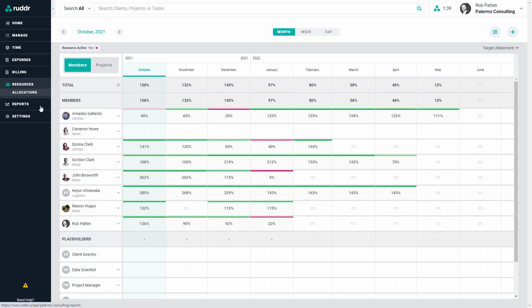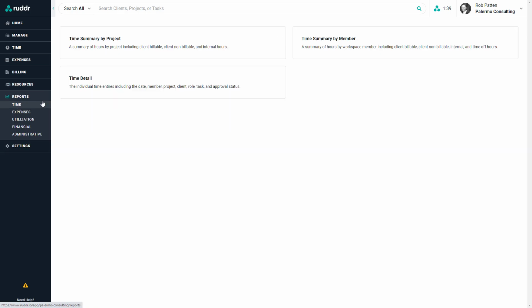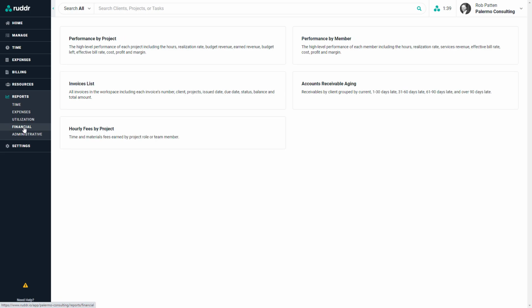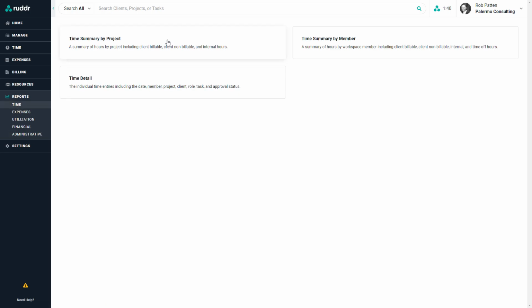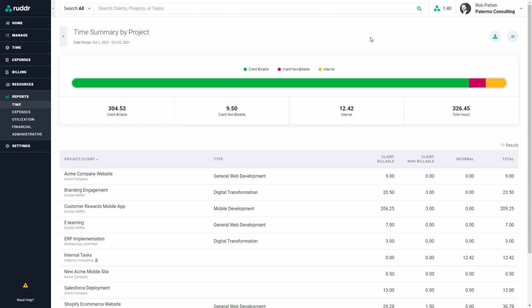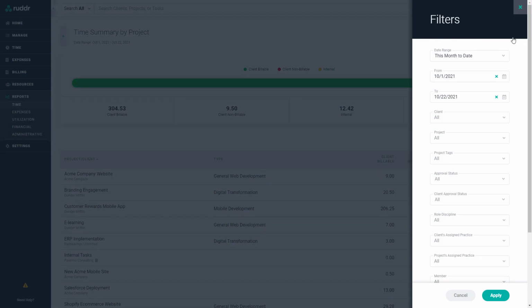The final area that we'll look at today is reporting. To get to reports in Ruddr, just click on this Reports main navbar option. Reports in Ruddr are in 5 different categories. These include time reports, expenses, utilization, financial, and administrative. To run any report, just click on the report name and you'll be brought to the report with the default filters set. To change those filters, just click this button at the top right of the report.